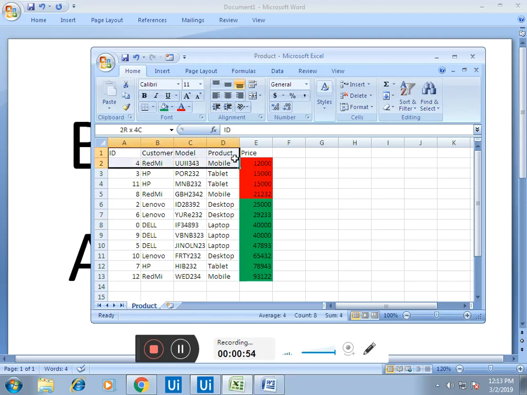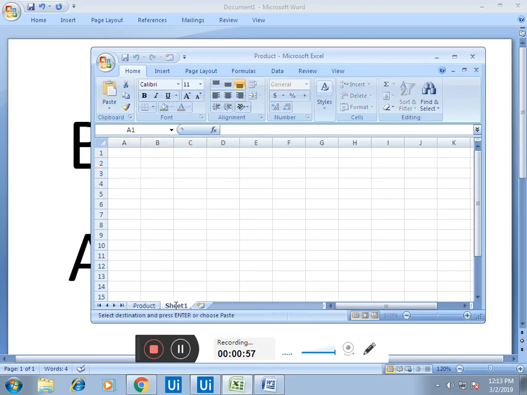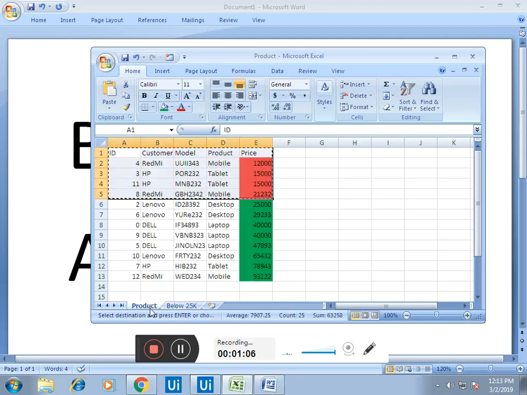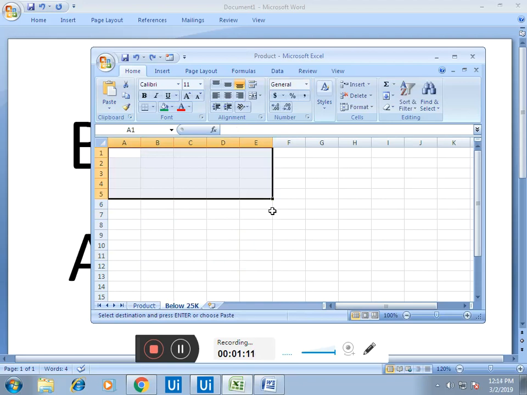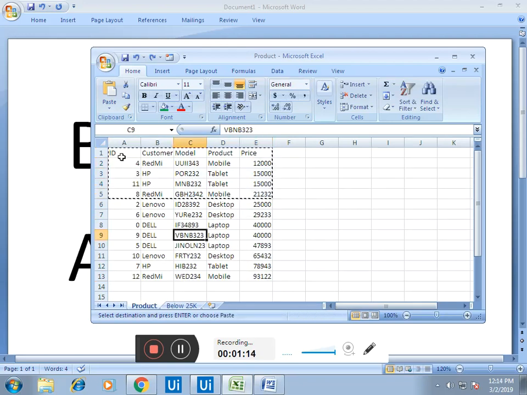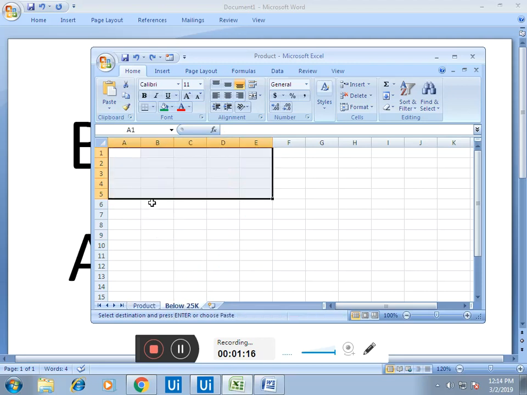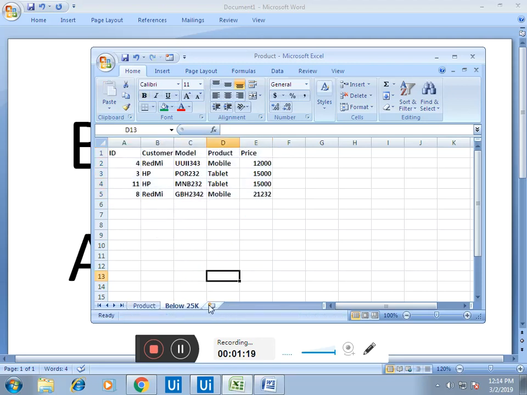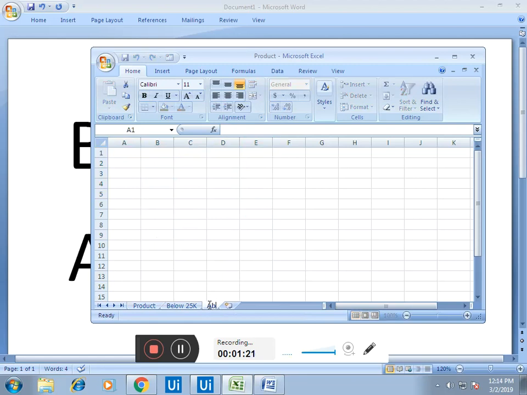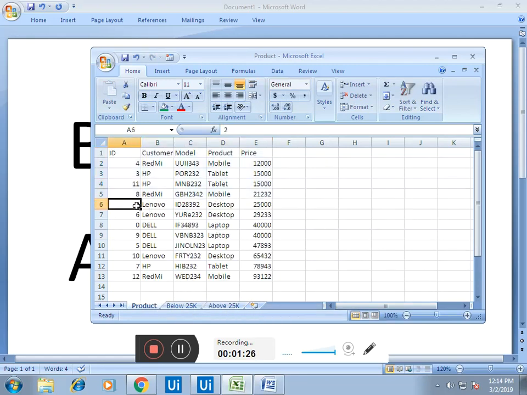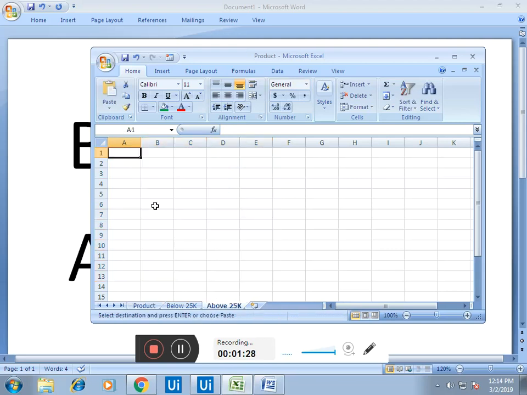And what you have to do, you have to copy this one and create one more sheet called below 25k and paste here. And this is one thing, you have to paste this one into here, 25k and above 25k. Okay, copy the above 25k values and paste here.